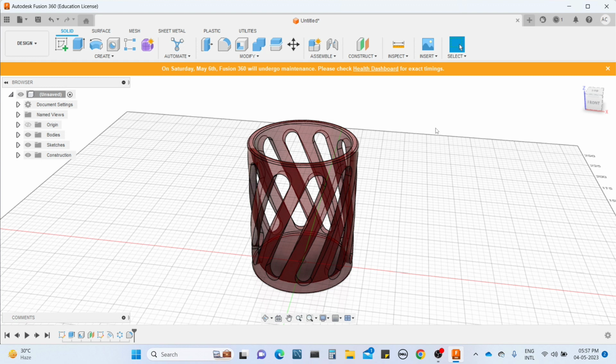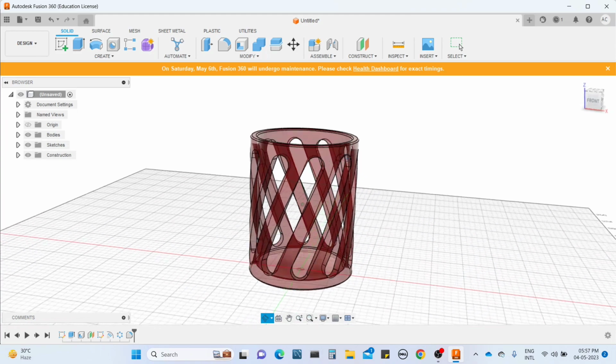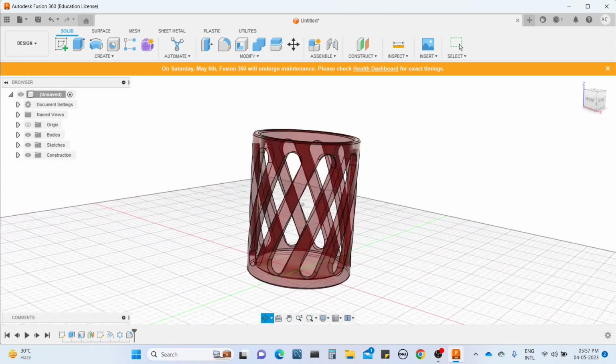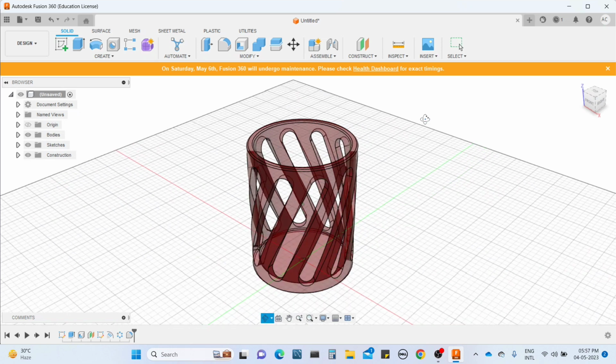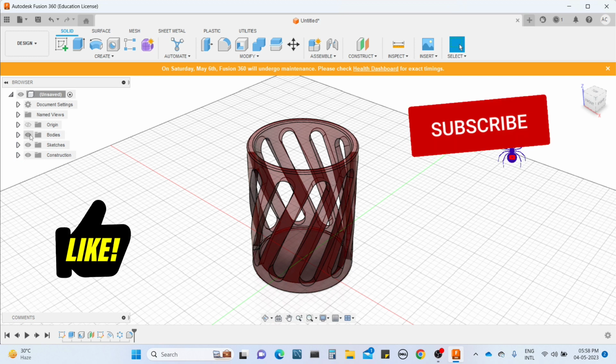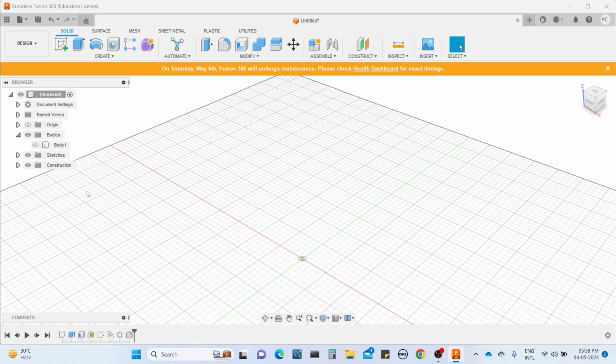I had already taught you how to design this model jar in Onshape CAD software, and we will do the same in Fusion 360 also. Let me show you the process, but only two names will change, guys. Okay, let me hide this body. Now let's jump into the tutorial again.